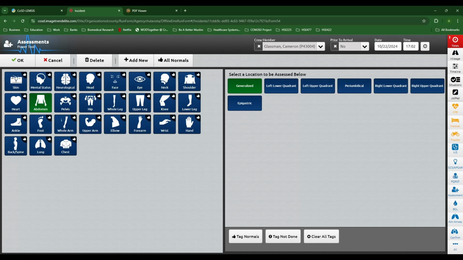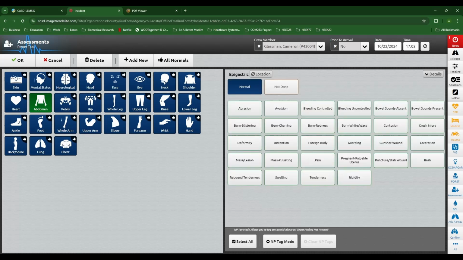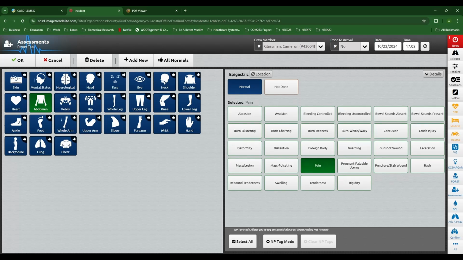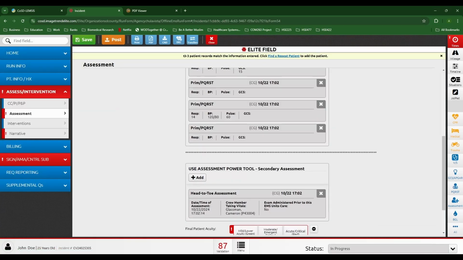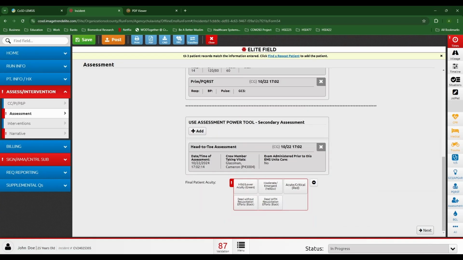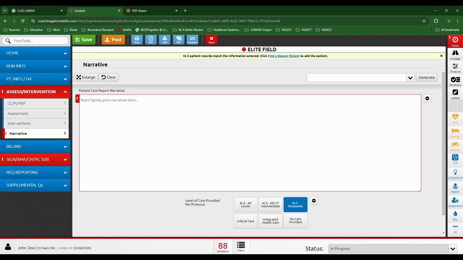If there's other things going on in the abdomen, you can hit location. And then you can come into here and select another region and say, hey, they're also having pain here. You come back and you can see as it starts highlighting green, you're selecting that something's abnormal there, and it's going to reflect upon your run form. Say this is all that we needed to do. We can hit OK, and then that fulfills that validation there. We can say that the final patient acuity status is a mild patient.